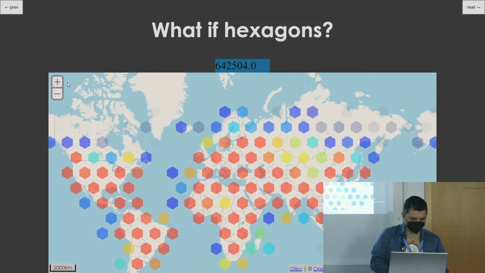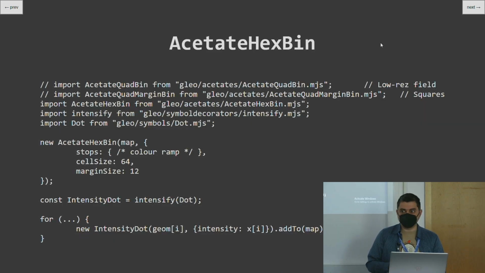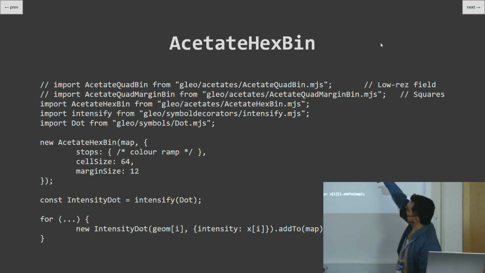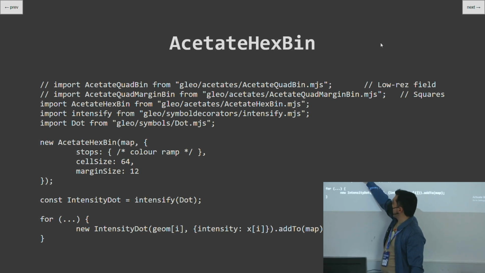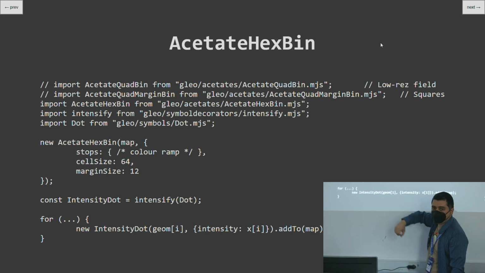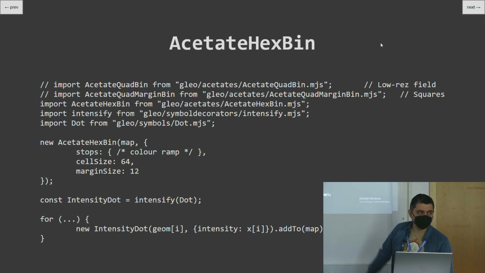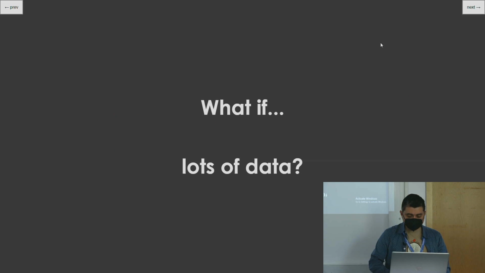Sometimes I get this touch. What's happening with this touch? Yeah, it's Windows. Well, see it at home. You can choose between the quad bin and the hex bin. I get the intensified symbol. I create the hex bin with a cell size. I make the dot have an intensity and not a color. And I just add a lot of points to the map. It works. That's it. That's the actual code behind that demo.